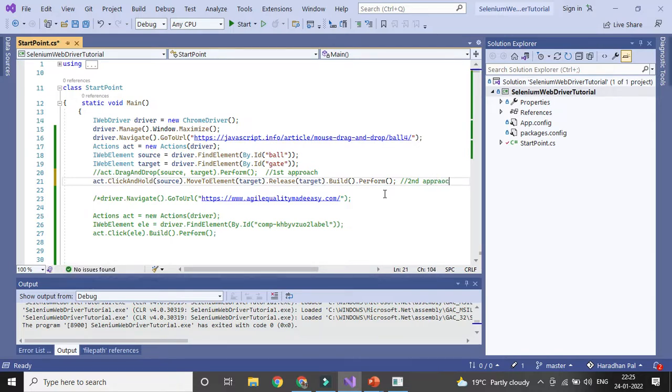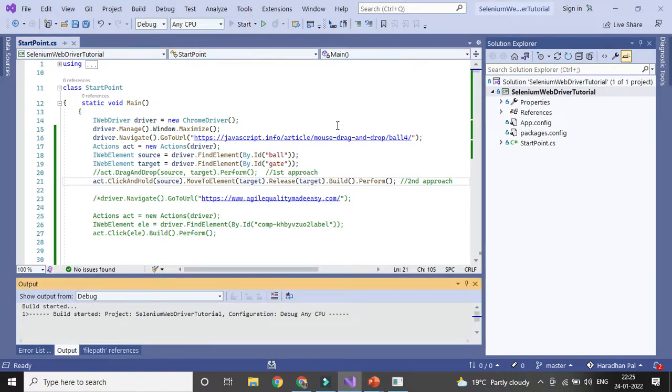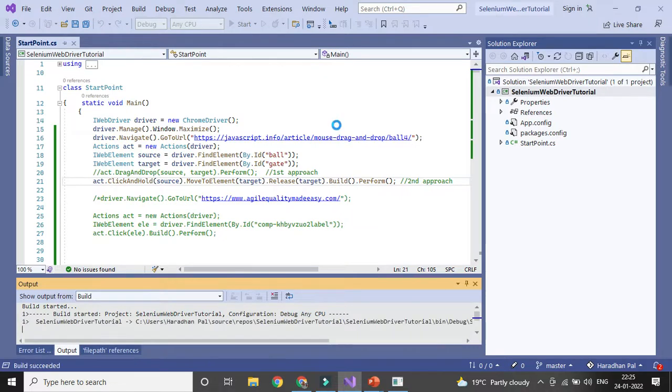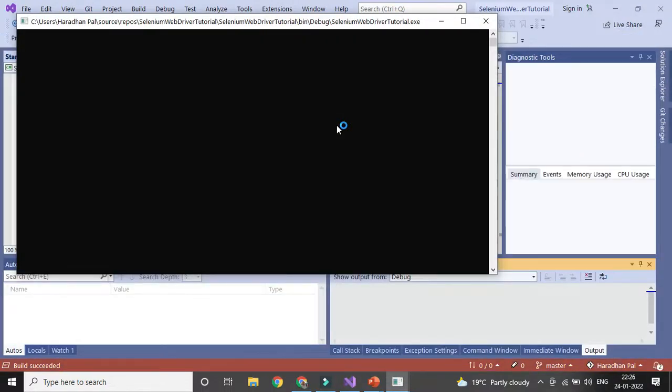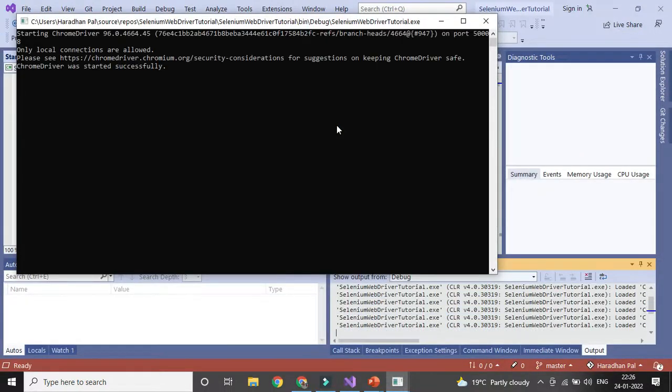Okay, for dragging and dropping. So let's try to execute the code and see whether the drag and drop is happening with the help of the second approach, where I am identifying the object for the actions class, clicking and holding the source, moving to the target element, and then releasing it to the target, and then building the operation, build.perform. So that's the way, right?